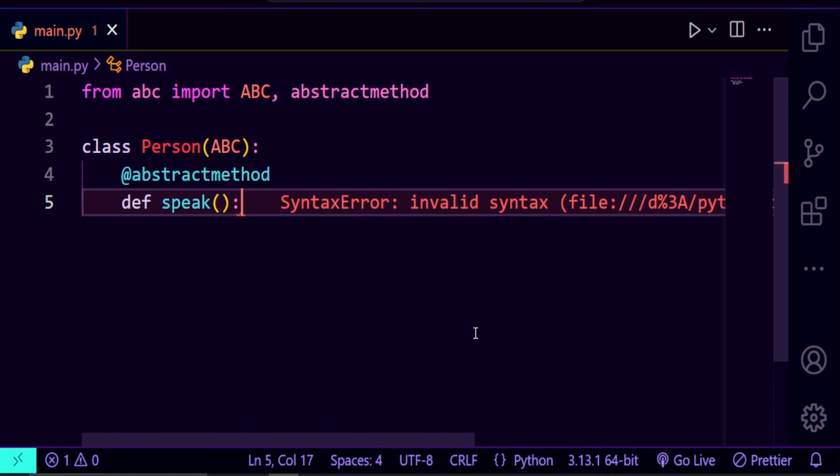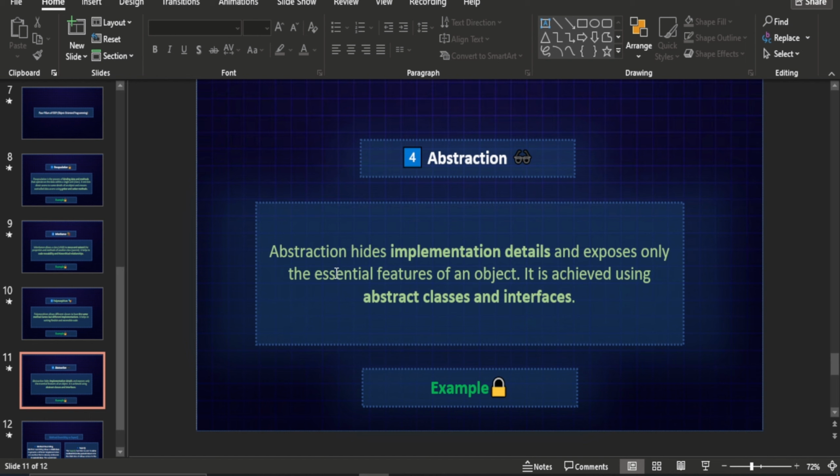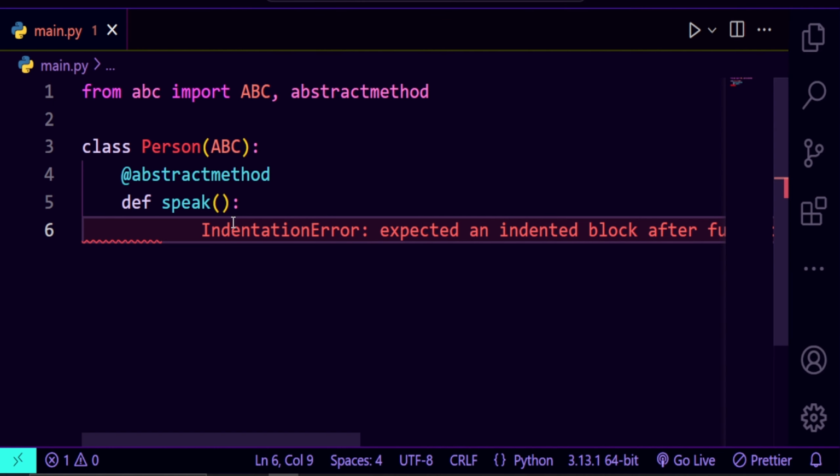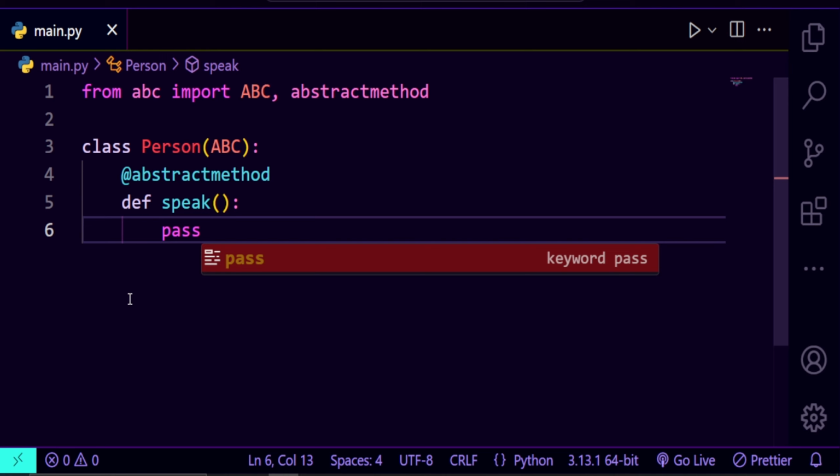According to the definition, abstraction hides the implementation details. What I did here is simply pass. Now I'll create one class.